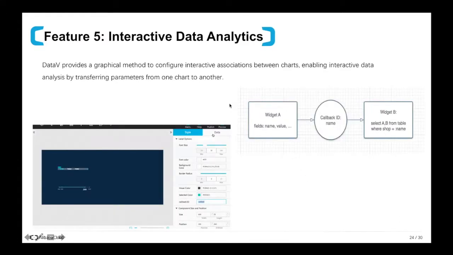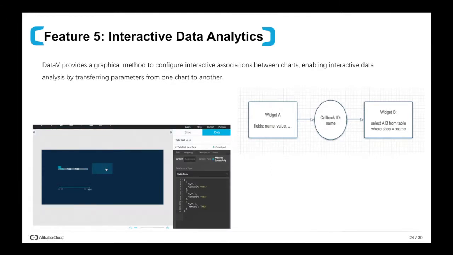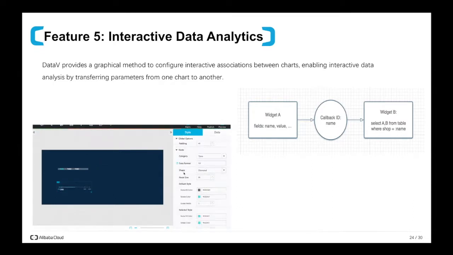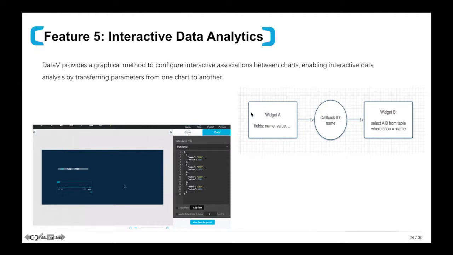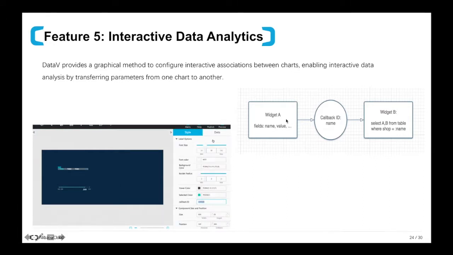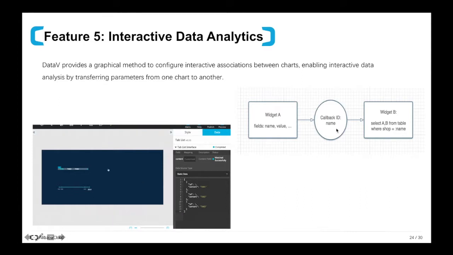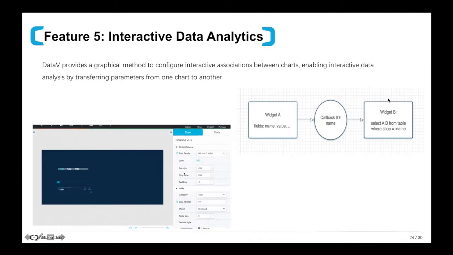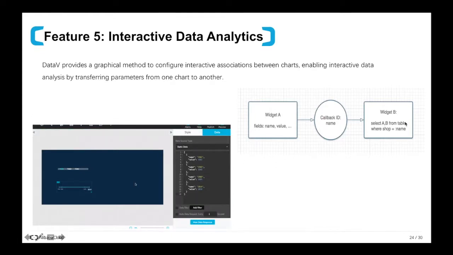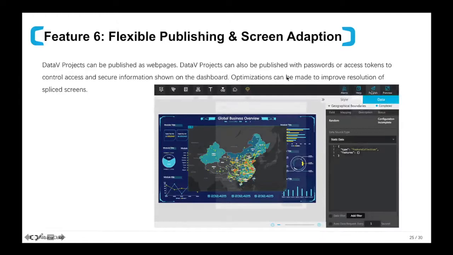So the next feature is interactive data analysis. DataV provides a graphical method to configure interactive associations between charts, enabling interactive data analysis by transferring parameters from one chart to another. So for example, if you have widget A, there are name and value fields, and you can set the name as the callback ID and use it in widget B. And in widget B, according to the change of the name, it will show different values accordingly.